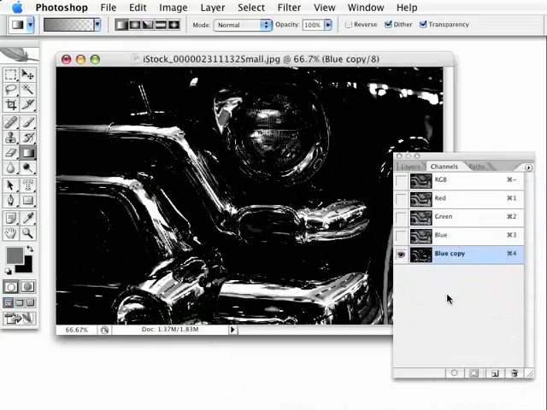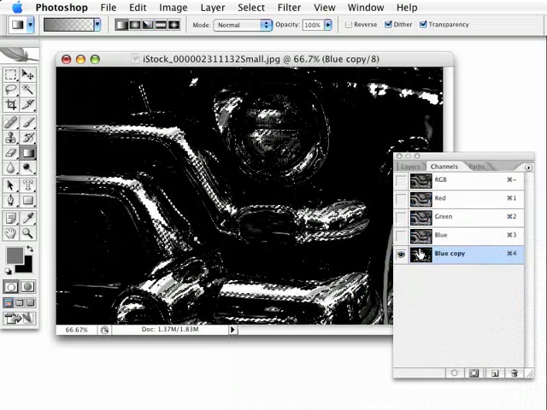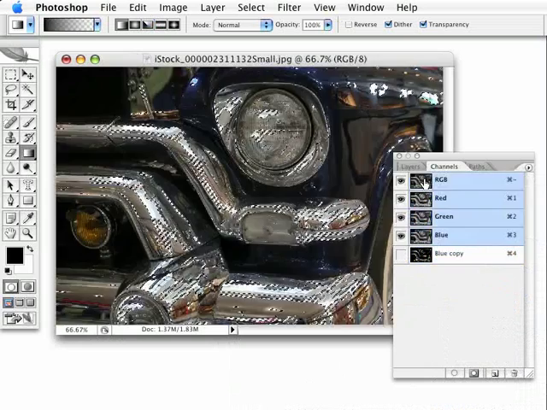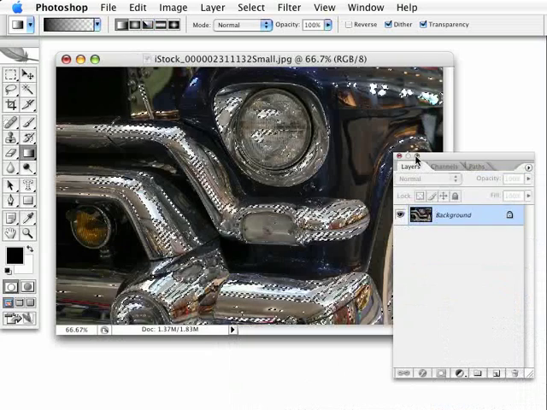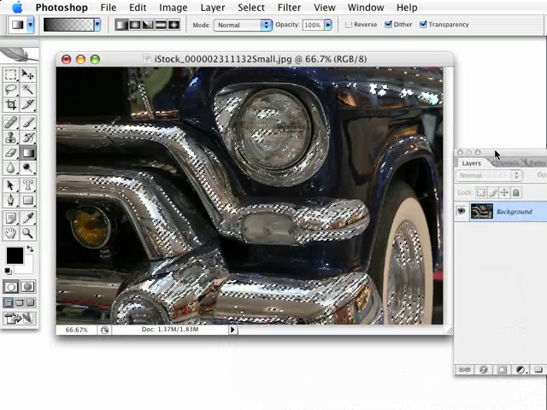Now, because all these highlighted areas are white on my alpha channel, all I have to do to generate a selection from that is just hold down my Command or Control key and simply click on that channel icon. Just like that. Now I'm going to go ahead and reactivate my main channels and go back to my layers palette here, and there's my active selection I just made.